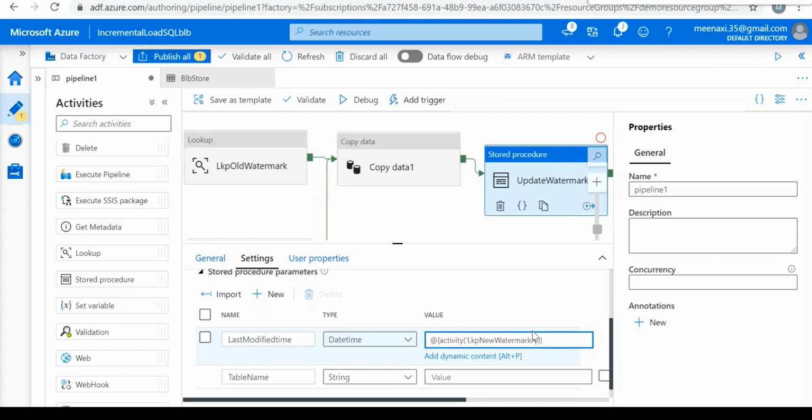It should be the same as it is in the lookup name. Done. Then dot output dot first row dot new watermark value.